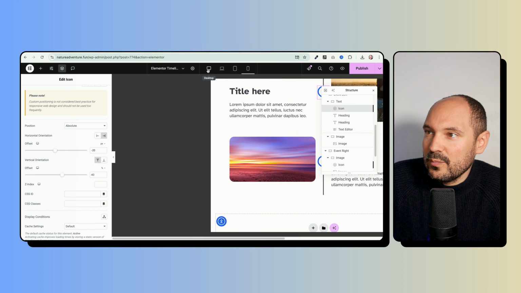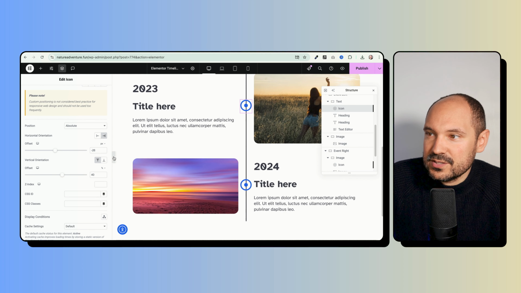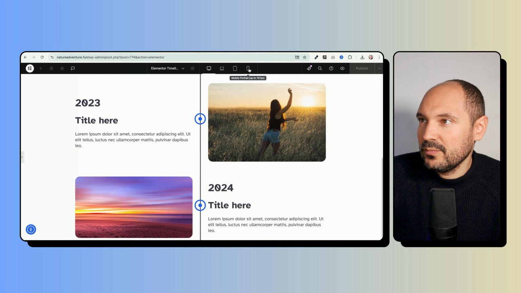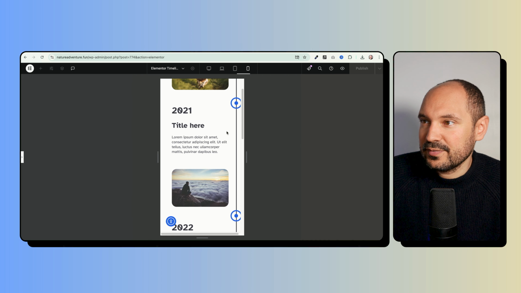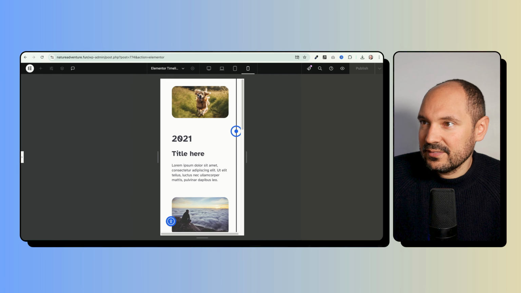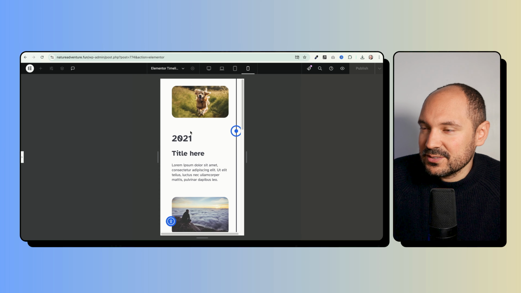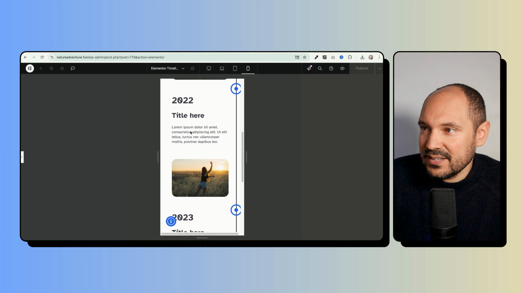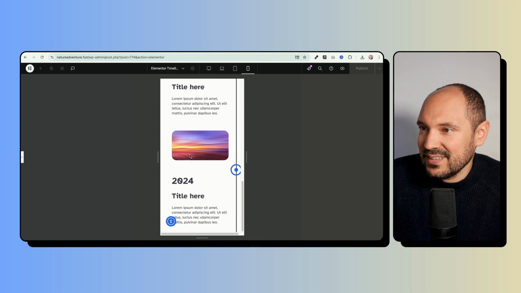Perfect. Now we go back to desktop, everything looks fine. And when we go on mobile preview, everything works perfectly. So, we have our image text and we have the icon to the center. Same here, image and text. Same here, image and text, and same here.